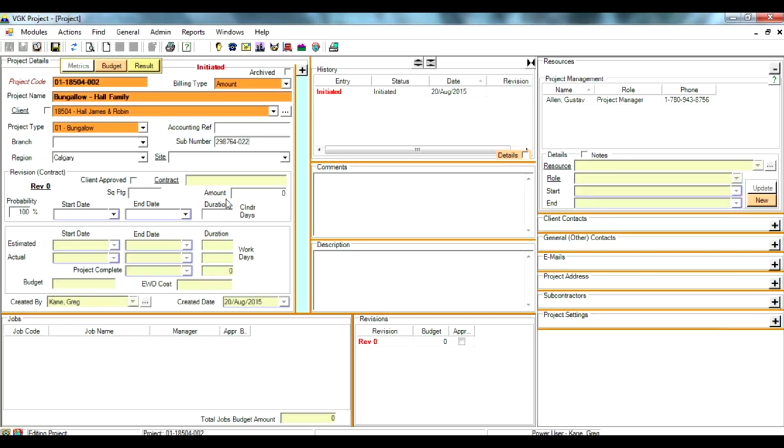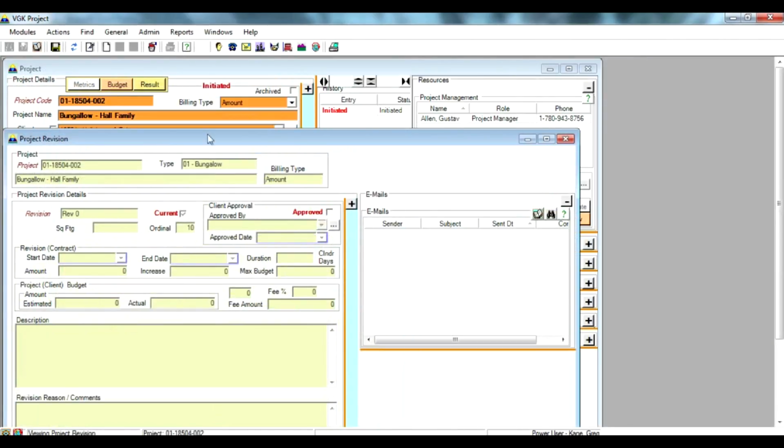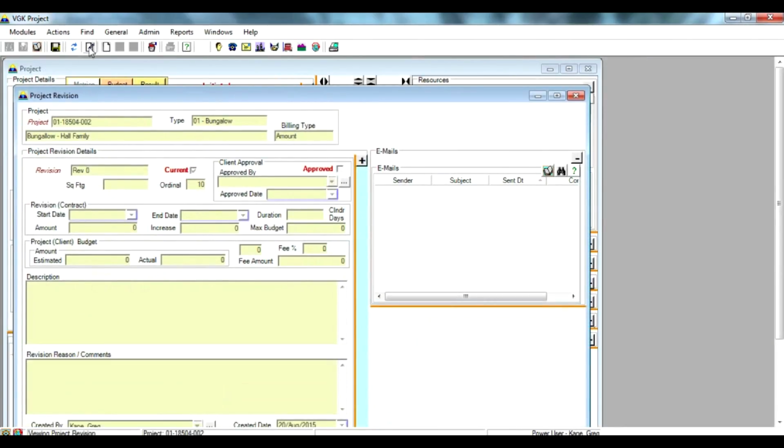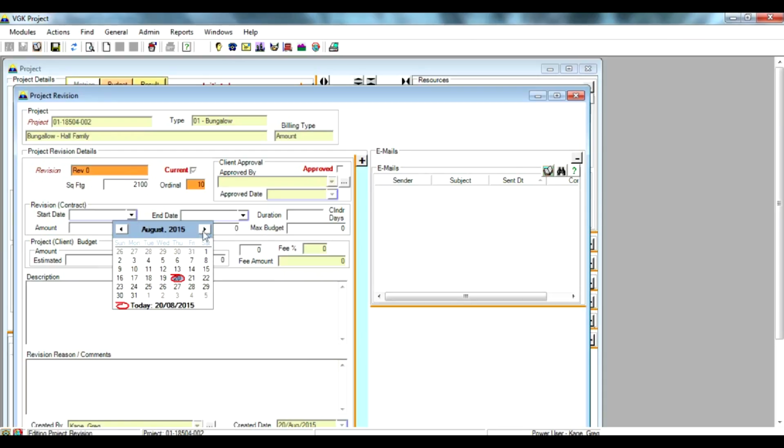We can enter this information through the project screen, but since this is part of the project revision, we can enter it on the revision screen. Let's open the current revision and have a go at editing it. So by switching to edit mode for the revision, we can now edit the revision information.